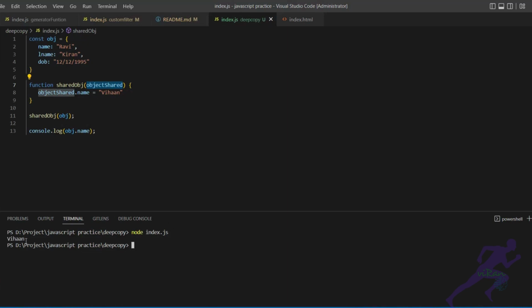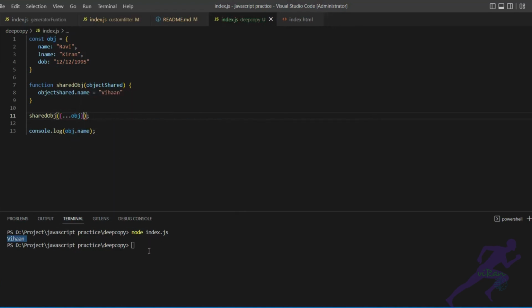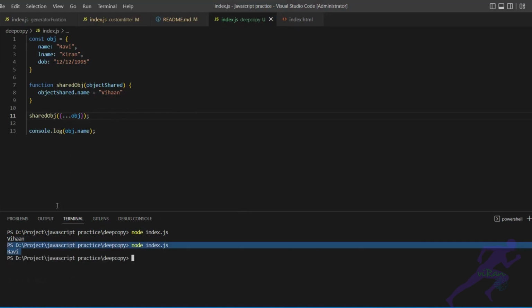See here, how could we make it so that if the name value changes, the original should be there in the global variable object, the global object? So for that you have to copy that object by using the spread operator. So now it won't change. Yeah, see here it won't change the original. If you are accessing the changed one, it will change in this block or the shared object function only.